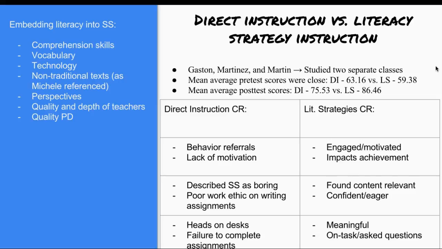If you take a look at the table I created here, in the direct instruction classroom, there were actually 3 behavioral referrals given. They described that children's heads were on the desk. There was a lack of motivation, they didn't complete assignments. There was poor work ethic. They also described social studies as mainly boring.